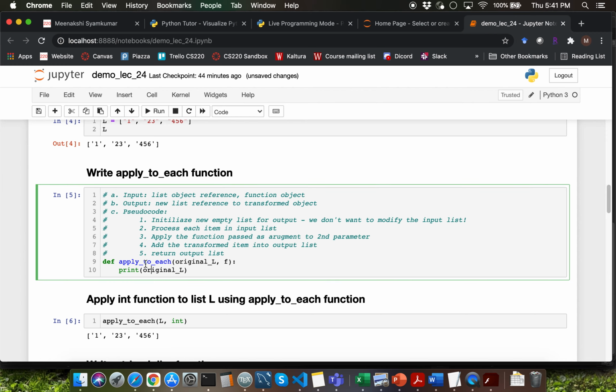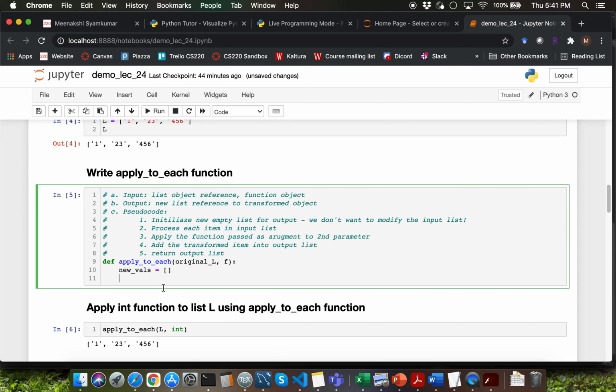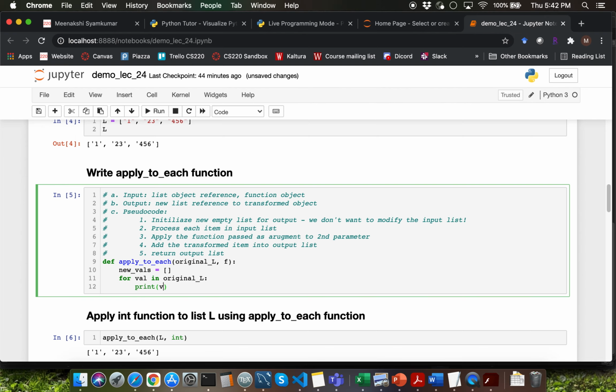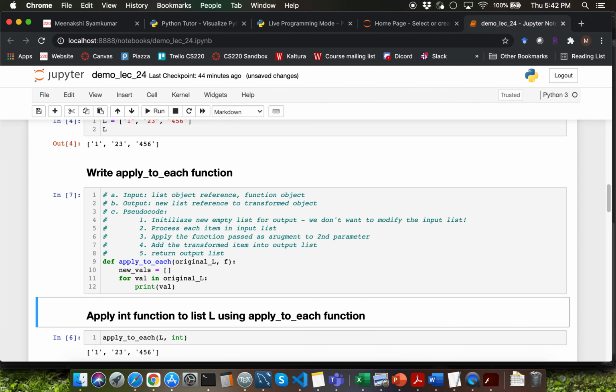Step number 1 says initialize a new empty list. I'm going to define a variable called new_vals and initialize it to an empty list by specifying open square bracket, close square bracket. Step 2 says process each item in the input list. Clearly we need a for loop here. So I'm going to say for val in original_L. For now, let me call the print function to display val.